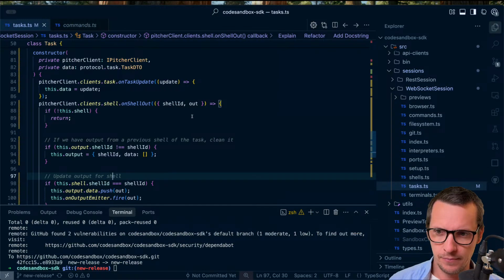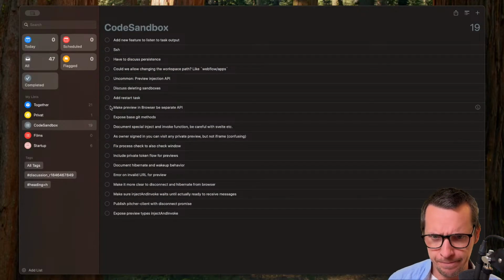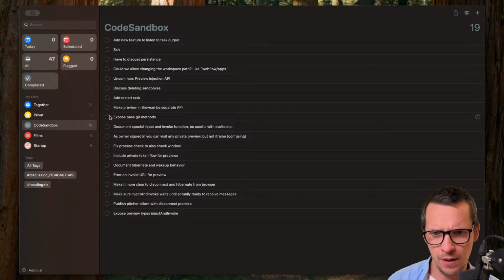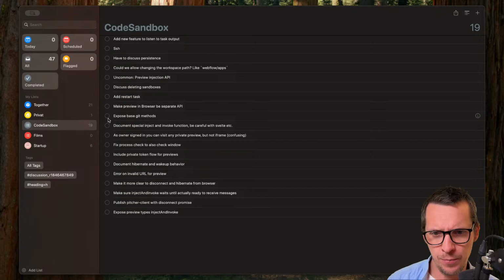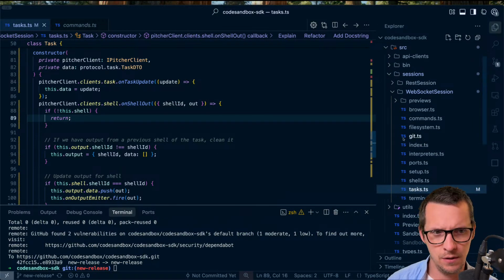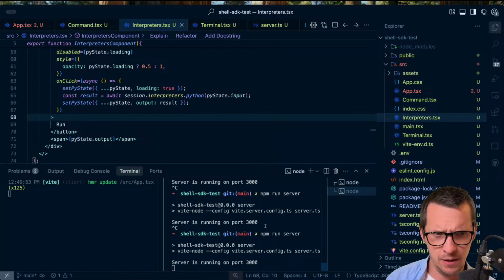Okay, cool. So that's task. Add restart task. Okay, and then we need to make preview in browser a separate API. I don't think we should focus on that now. We do have expose base git methods. I think we should do that because it's kind of already here. We need to test the tasks though. Did I already have that? Is this the test thingy?